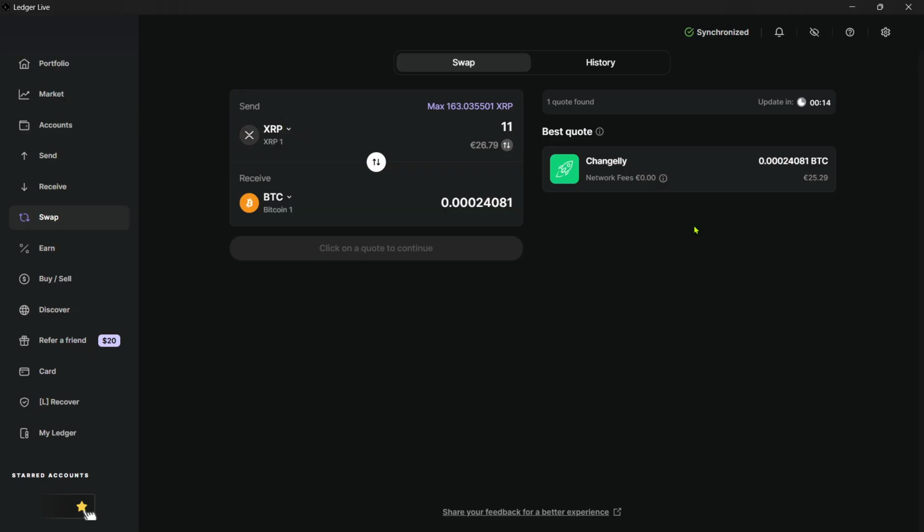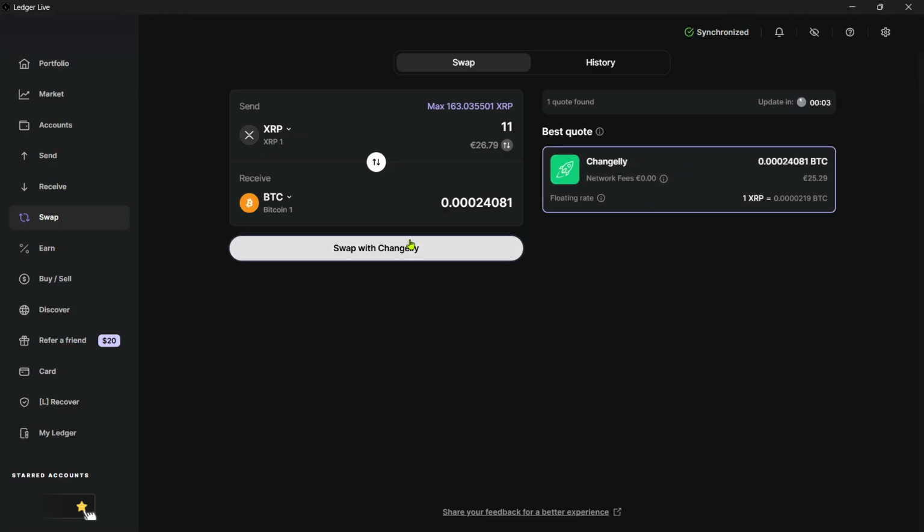And after you do that here, you're going to get your quotes. As you can see, right now, 1 quote was found, and this will update every few seconds. There's a countdown, as you can see. And if you're happy with this quote, you can go ahead and just click on that and click on swap again.